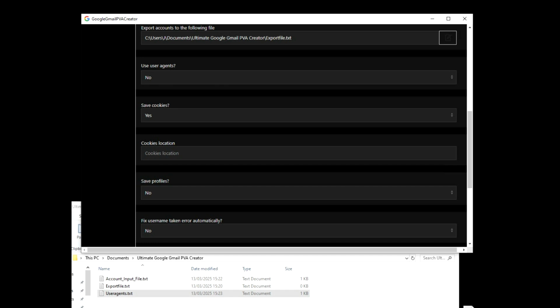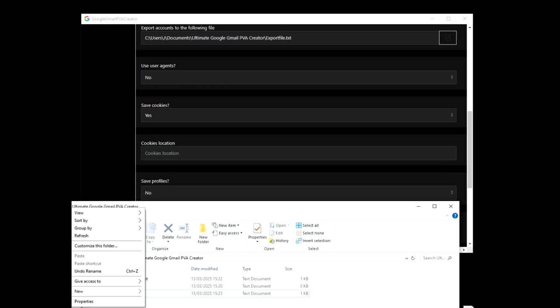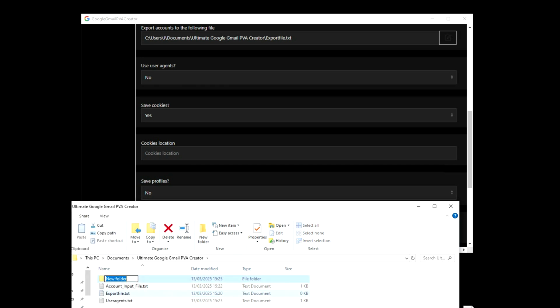You're going to save those cookies. So what is going to be saved? It's going to save a text file with your account info, like the full browser info. Now, cookie location: you already see that there is no file selector here. That means that you're going to have to select a folder. So what we're going to do is create a new folder and name it, I don't know, account cookies.